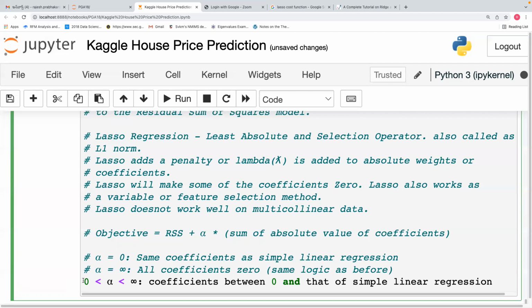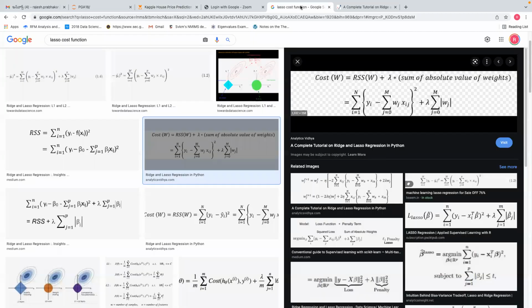If the alpha is between 0 and infinity, you will get coefficients different from those of a simple linear regression. So you have to give alpha between 0 and infinity. Alpha of 1, 2, 3, like that you have to give in Lasso. The alpha has to be greater than 0. It can be 0.05, it can be 0.10, it can be 1, for some data points it will be 2 sometimes. So it will be based on the data points which you are dealing with.